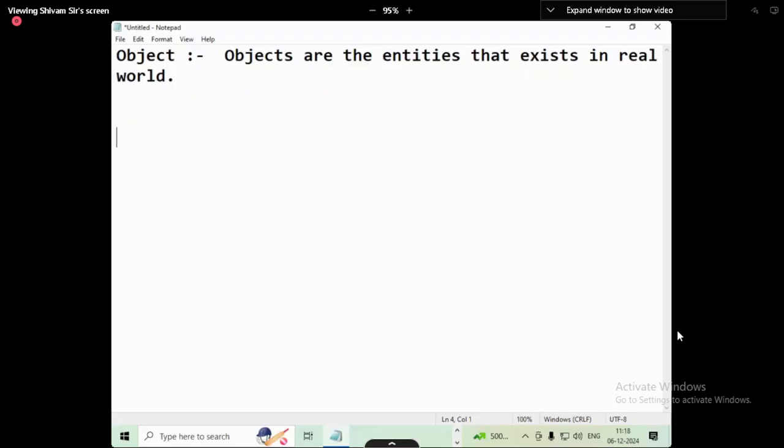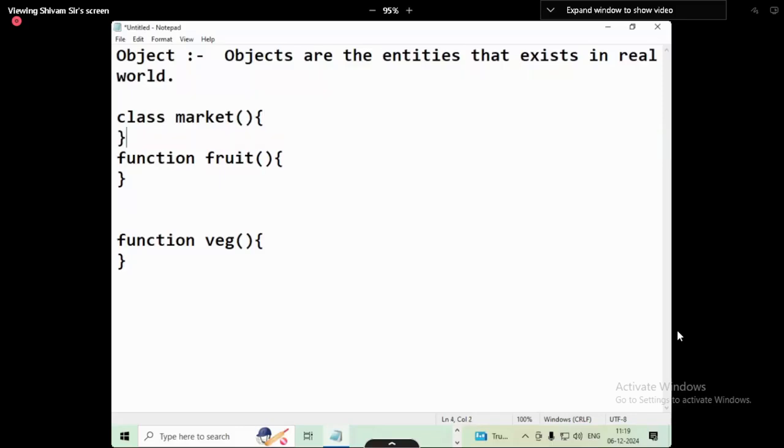Now let's say there is a function. I will write a function of fruit. It will do something for fruit, and there is another function, let's say vegetables. Now this function will also do something. Now as they are two independent objects, there is no connection between them, that's why we introduce classes. So in that way there was a class, a class of market, because both of the things can be done while you are going to the market.